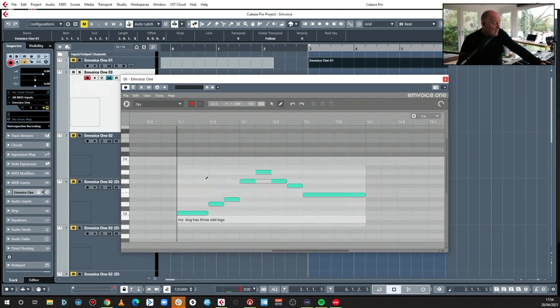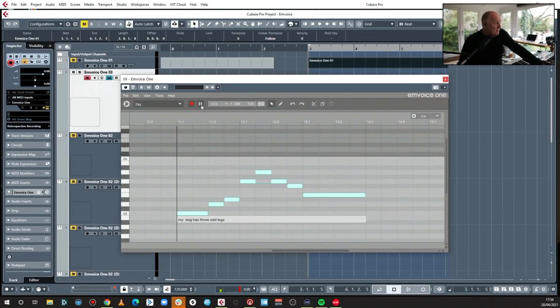Go away. If you want to preview it, you just select the whole thing and push play. My dog has 3 odd legs. My dog has 3. And you can separate things out and you can join them together and you can do all that kind of thing. But you see what I mean? It's not hard to put in.